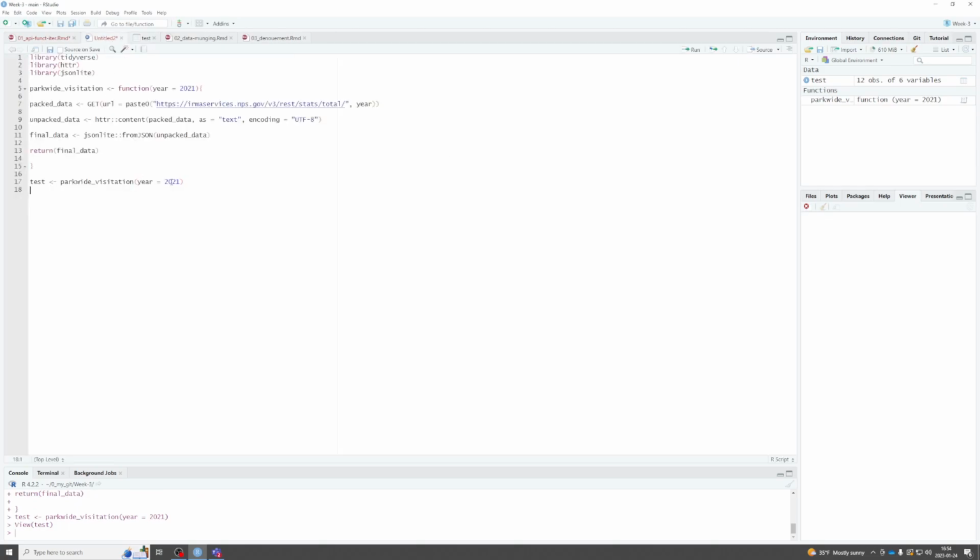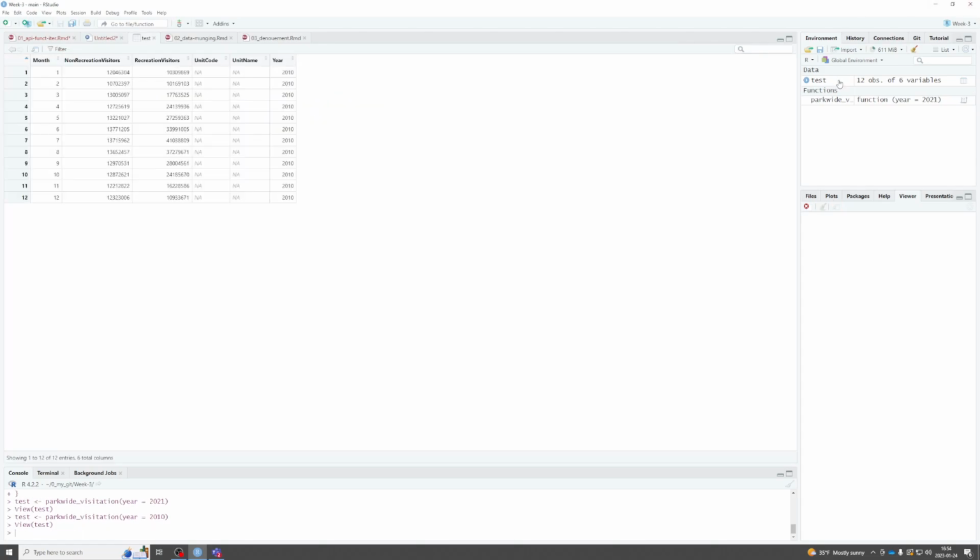For the sake of testing it and testing it some more, let's do another year. Let's do 2010. Imagine that. We have data now for 2010. So congratulations again. You have developed potentially your very first function.